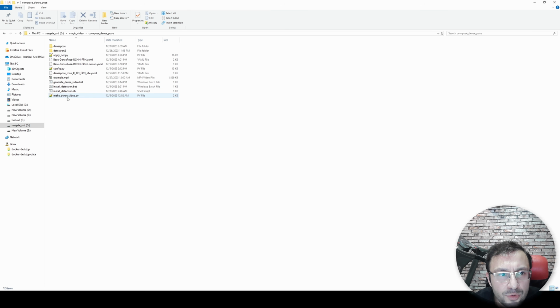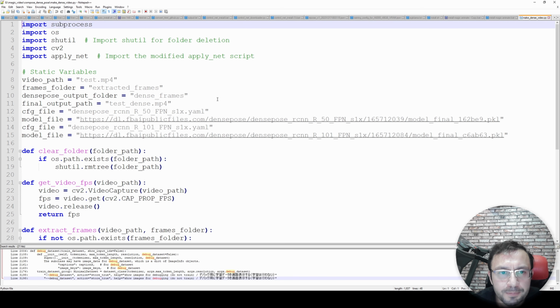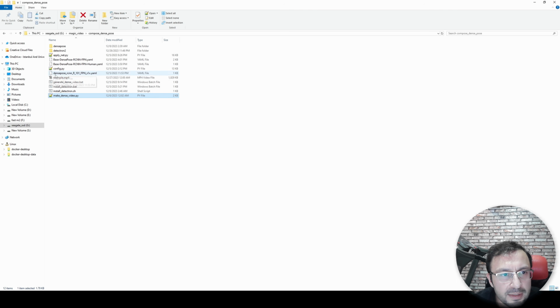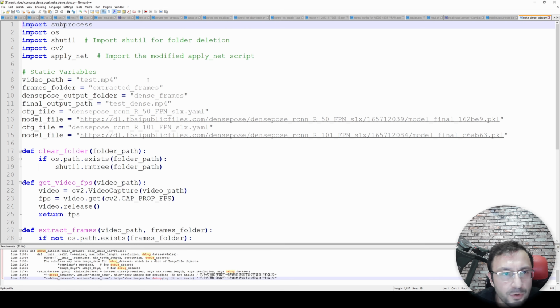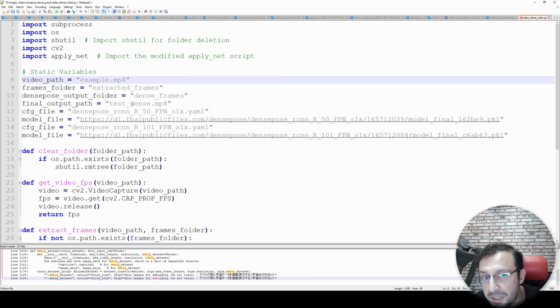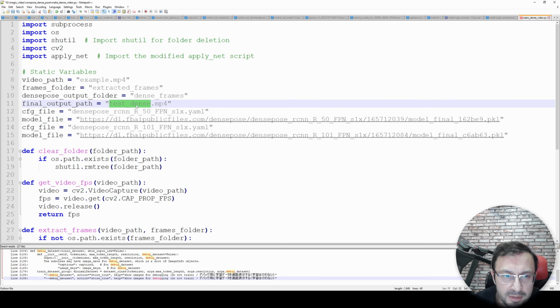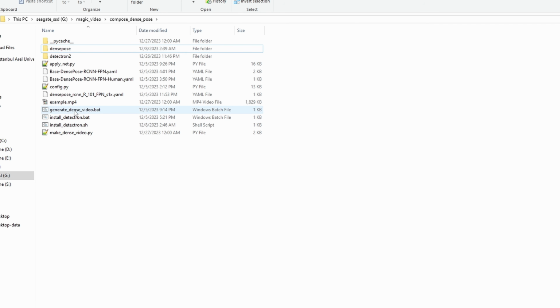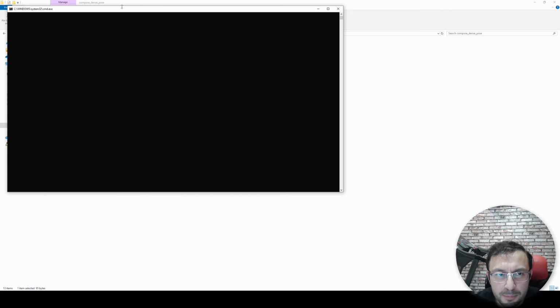To run this, you need to edit the make DensePose video.py file, open it. What you need to change is the video path. The video path is right now example MP4. Let's change it as example MP4. Then change your output. Currently it is like this. Let's make it as magic test. Okay, and you are ready. Then all you need to do is double click the generate dance video.bat file.